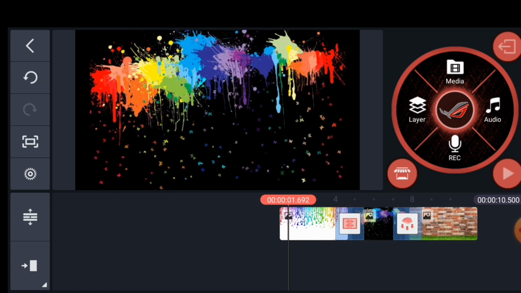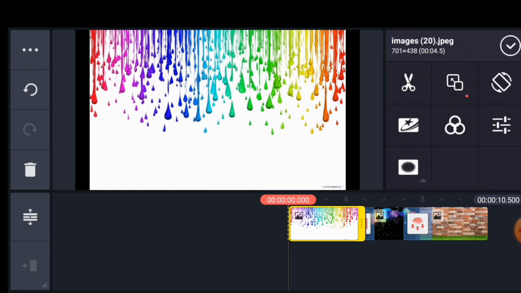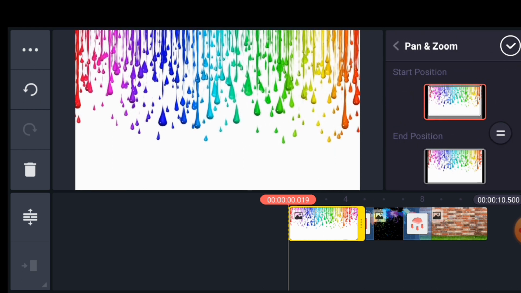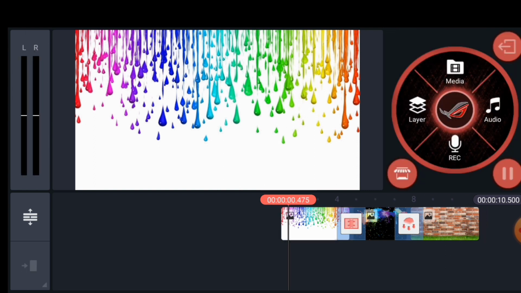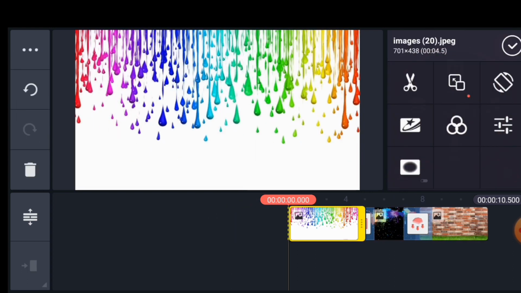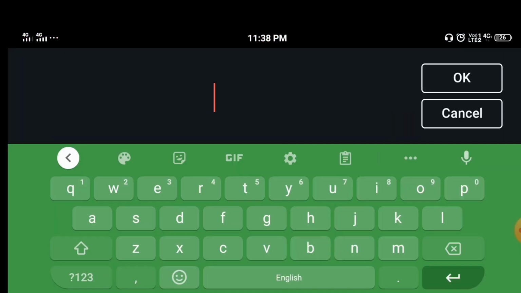Now you want to write one text, any text on the image. First you have to select the image, then you have to pan and zoom. So how much you want, you can zoom it like this. So click on this equal to symbol. When you are clicking on the equal to symbol, start position and end position both are same. So the entire frame will be same. See now, yes, entire frame will be same. Next, select that. Then if you want to write any text on the first template, see now.